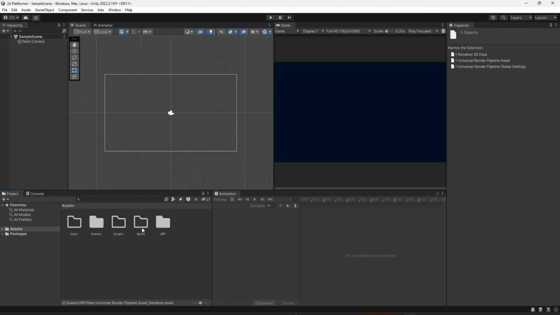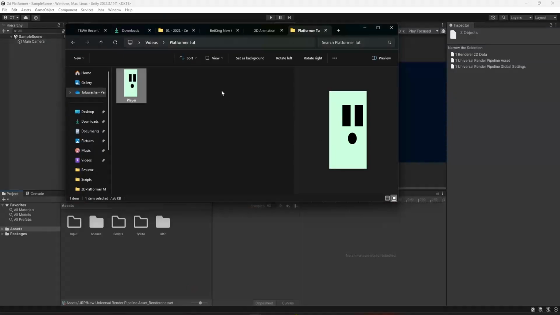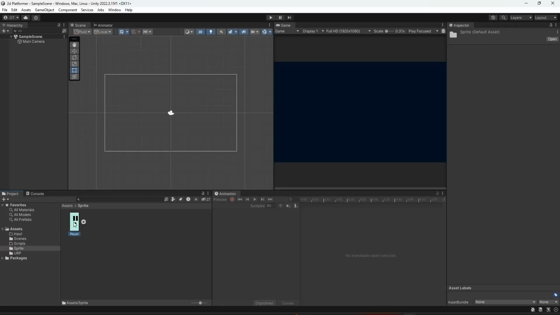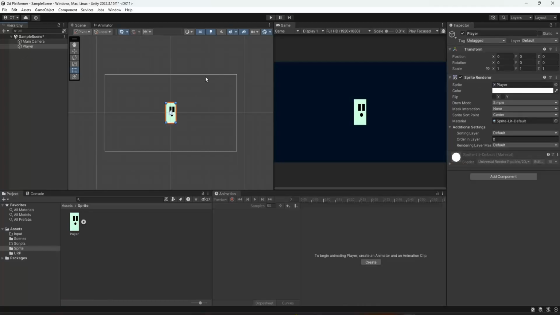So first and foremost, I need to get my sprite, or my player sprite. So let me go and look for it. I think, where did I put it? Yeah, platform and tutorial. Yeah, this is my sprite. So I drag it into Unity, and then I can drag it into my sprite folder. Then I can open my sprite folder, then drag my player into the hierarchy window. So I have my player in the hierarchy window already. Don't worry, it's big, but first things first, let's do this.